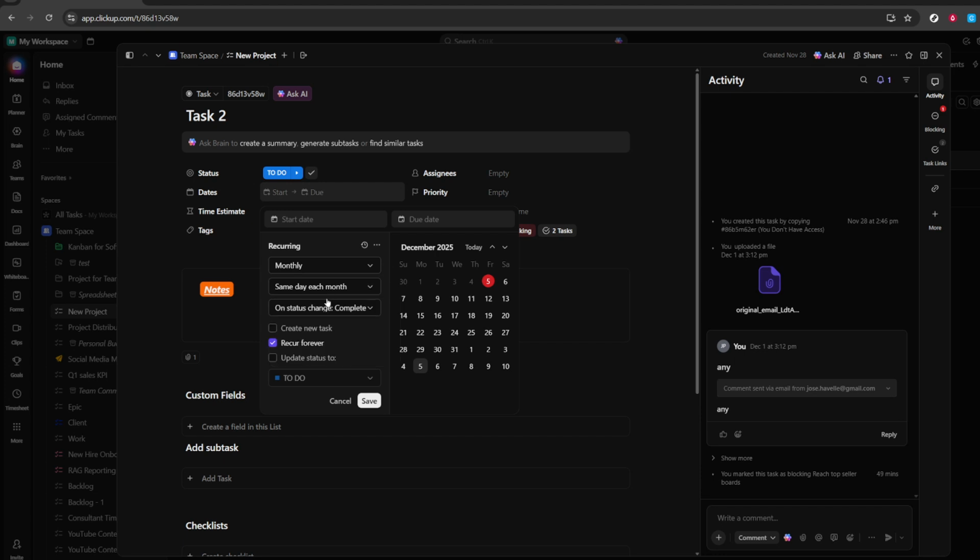You'll also decide how the next occurrence is created. Click on status change, complete, if you want the next task to generate as soon as you mark this one complete. This keeps your list clean and ensures you only see the next task when you've finished the current one.